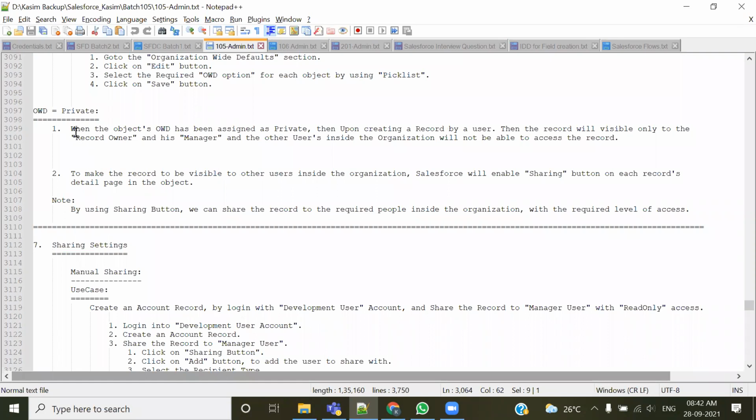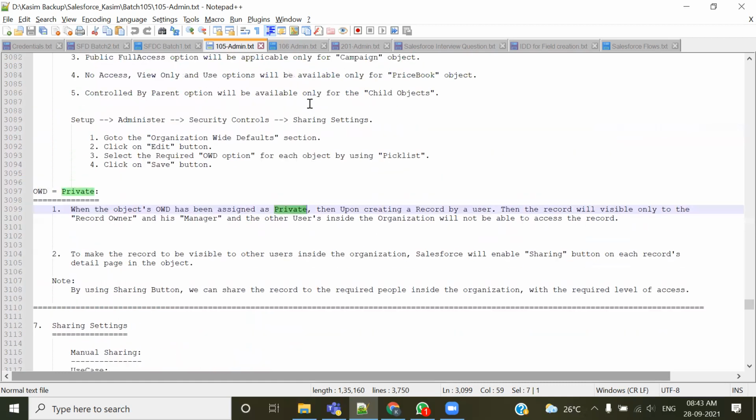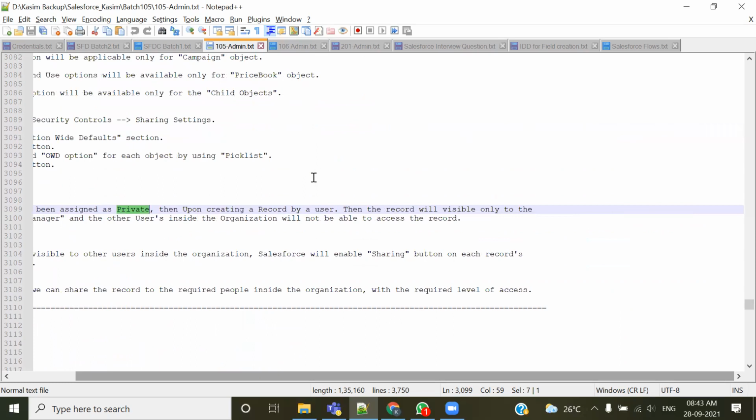यहाँ दो चीजें होती हैं, मैं पहली चीज पे अभी आपको लेके जा रहा हूँ, दूसरे पे इसके बाद लेके जा रहा हूँ. So when the object's OWD has been assigned as private, when you make it private, how you make it? I'll show you the navigation to change this. Or actually, आप जानते हो, this is the navigation. The same is the navigation.